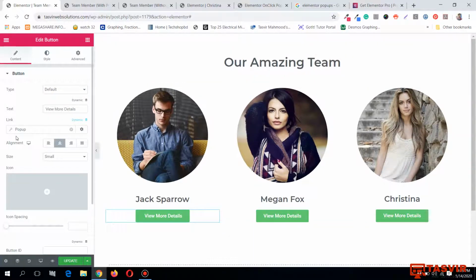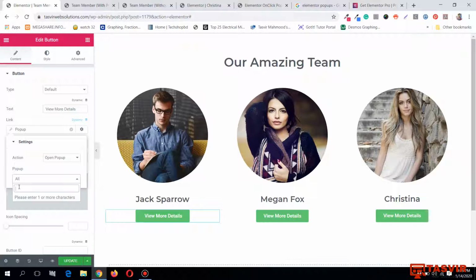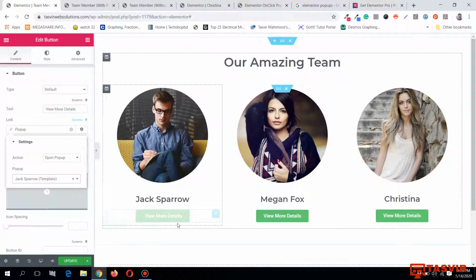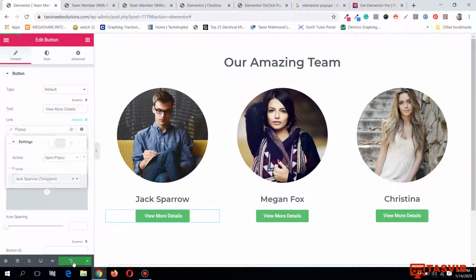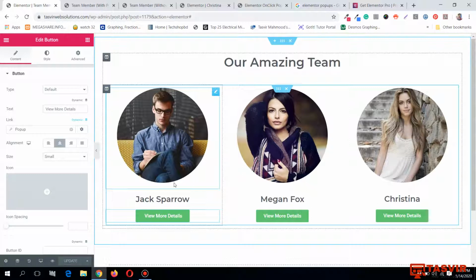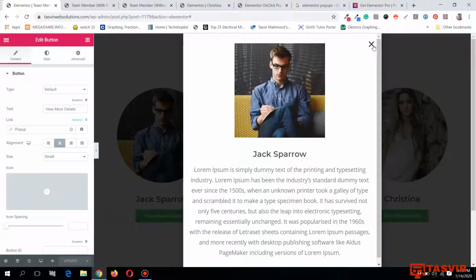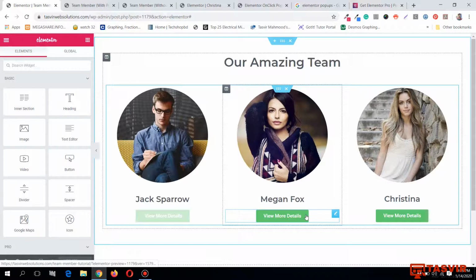Then I'm going to click on this small wrench icon in the left side of pop-up. Okay, so the action is open pop-up, and we'll need to specify which pop-up this button will open. So after I click on all, then I start typing James, sorry, not James, Jack, like Jack Sparrow. Okay, so this is done, right? Let me just click on this. See, it works. If I click on this, it doesn't work, right?